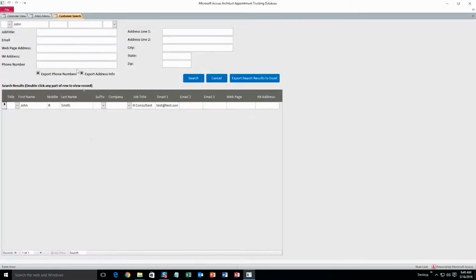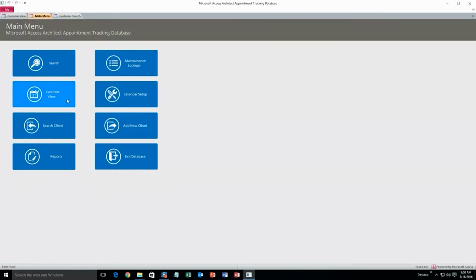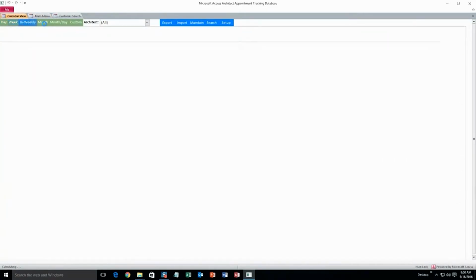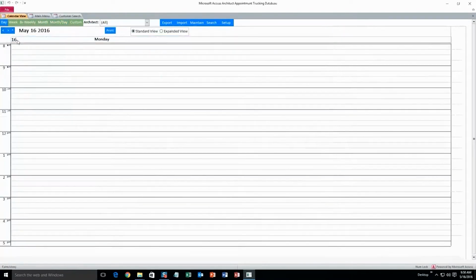Let's close that and add an appointment. Go to Calendar View, which brings up a daily view. You can also look at the calendar in weekly, bi-weekly, or monthly views. Let's use the daily view to make the appointment. We can use these arrows to choose the day, or we can use this mini calendar.